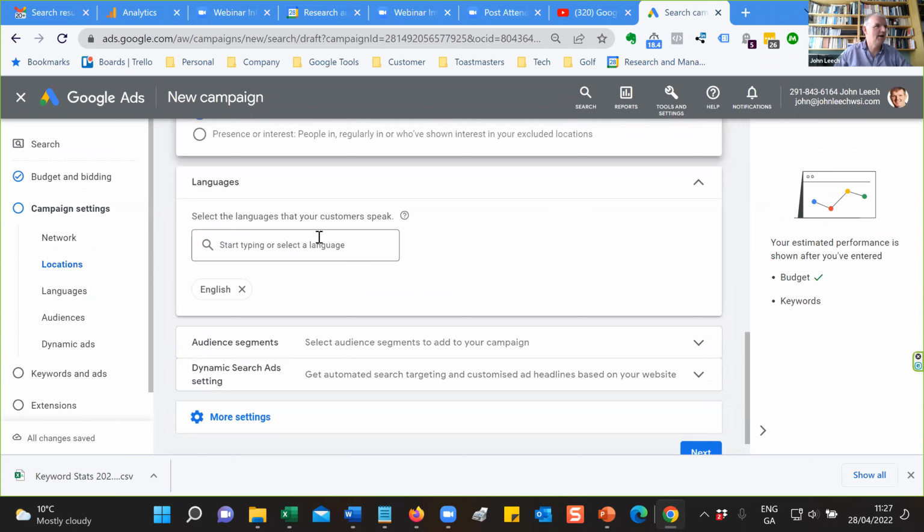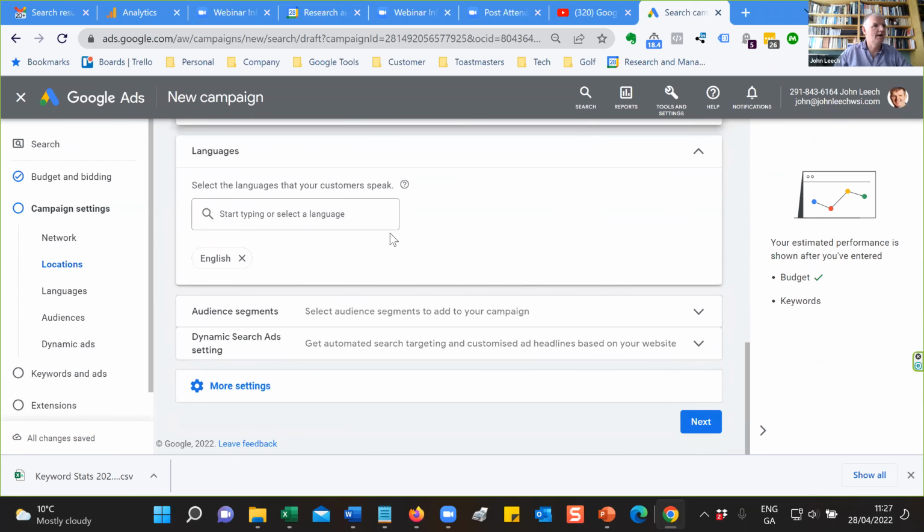Language English, sometimes it'll offer you Polish here as almost a second language in Ireland, but English is fine. And then we're going to ignore audience segments at the moment. Typically, for optimization purposes, you might add these later so you can see which types of audiences Google have are performing better. But for now, we're going to ignore that.